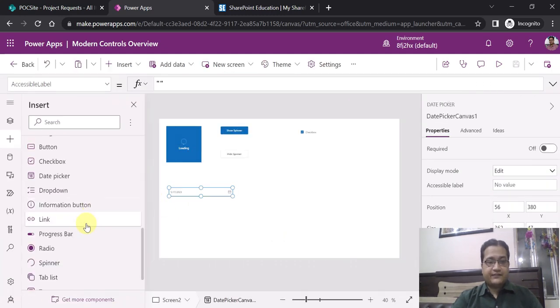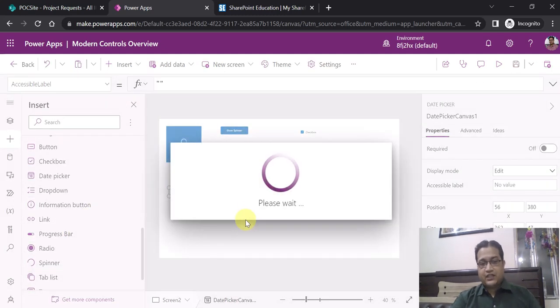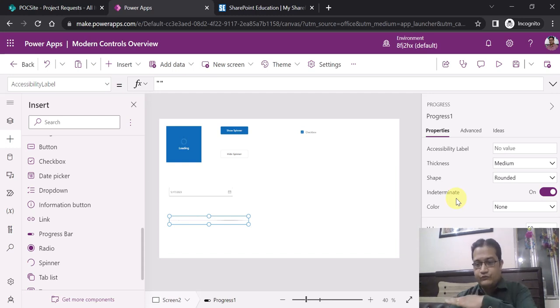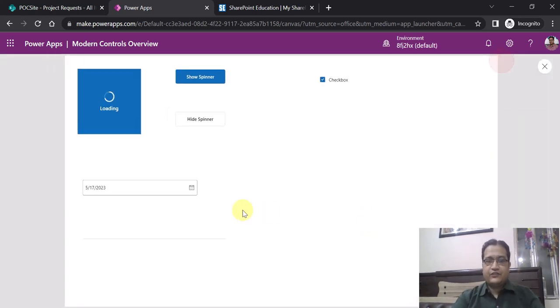Similarly, the other control is the progress bar. Again, it's a pretty good control which has been introduced. The progress bar control comes with multiple properties: thickness, shape, and indeterminate. Indeterminate means that if I enable it, your progress bar will fly like zoom, zoom, zoom here and there, right? So you see here, it's moving here and there, here and there.